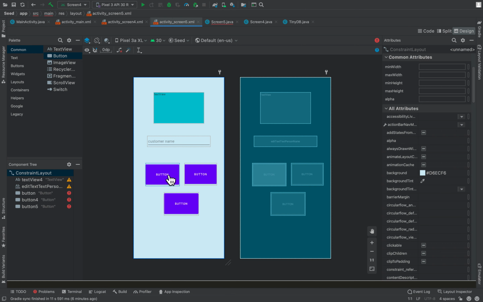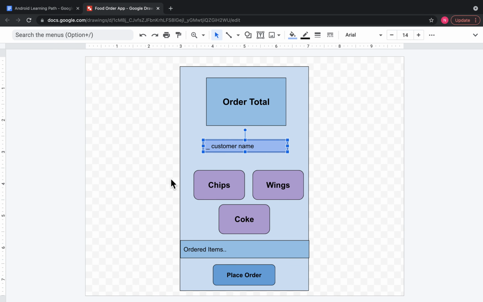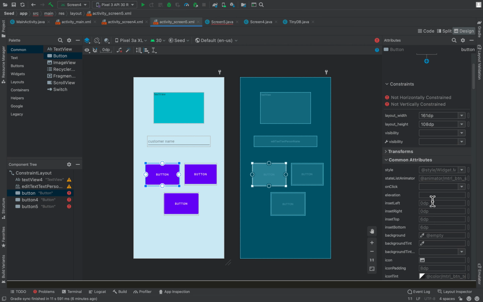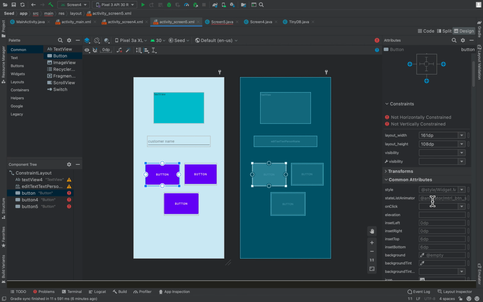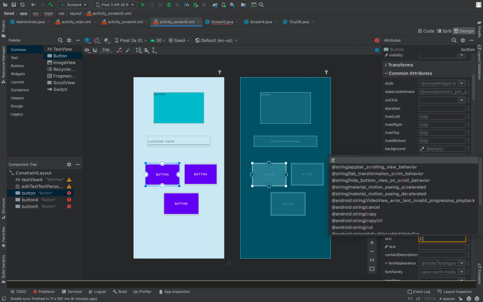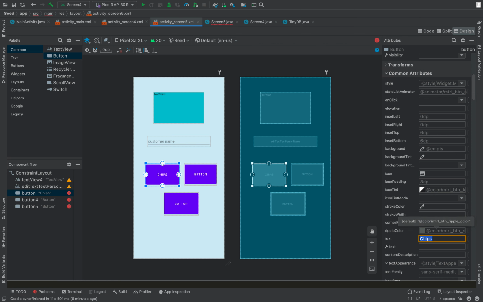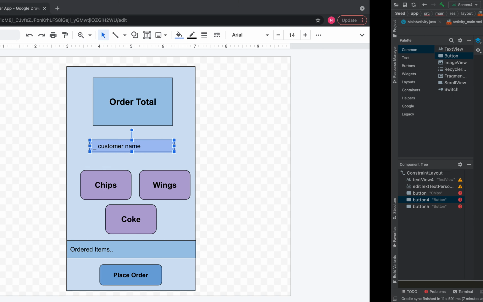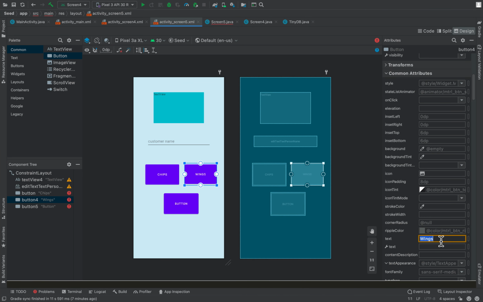Okay, so the button text for this one should be chips. Text, chips. And the button text for this one should be, I believe, wings. Yeah, wings. And then button text for this one would be Coke.